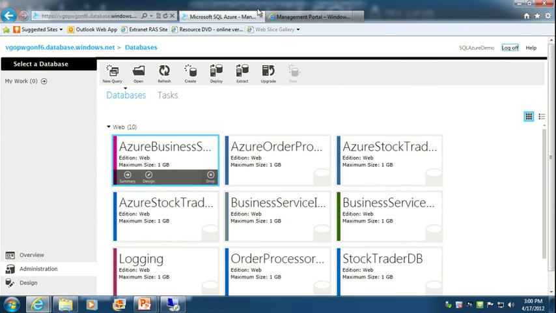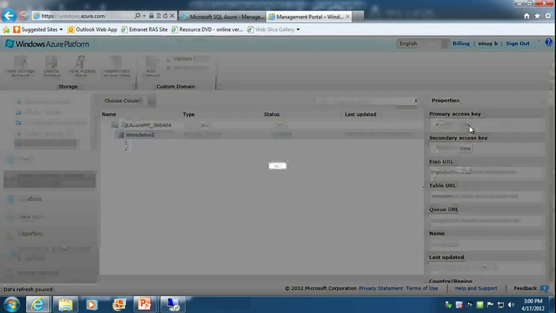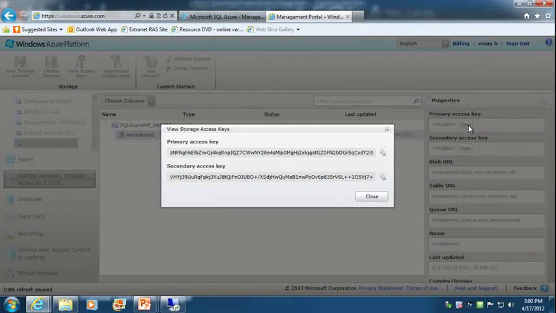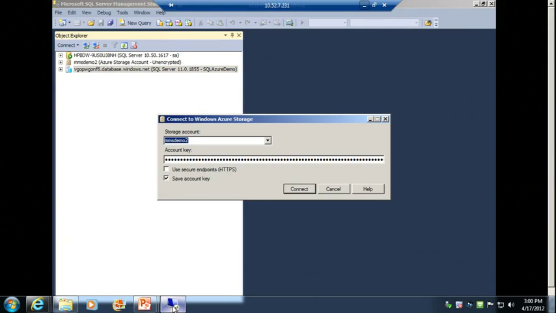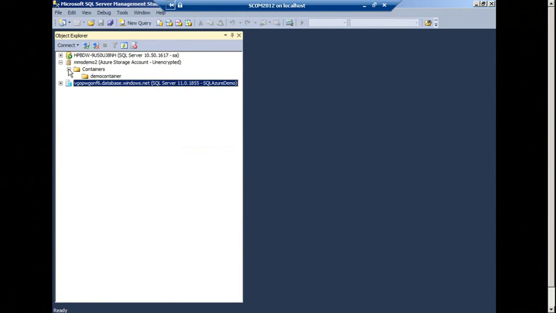This key is very similar to, if you go back to the Azure Management Portal, this is the same key which, when you create an Azure subscription, is the same primary access key which you see here. You need to give the same primary access key in SQL Server Management Studio, so that way we can actually connect to the SQL Azure storage. Once I give this account, it will connect to my existing container which I've created. I've created a container called demo container.